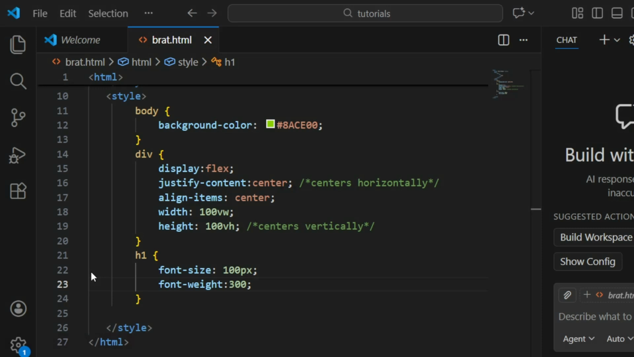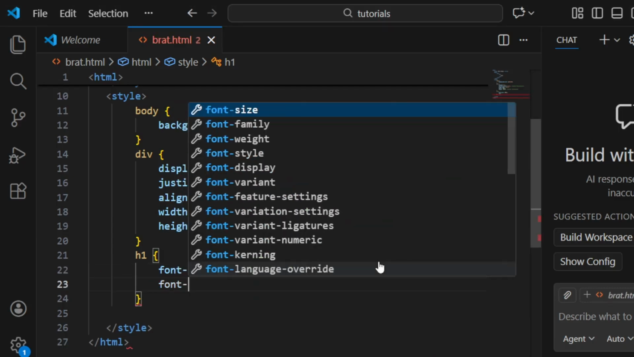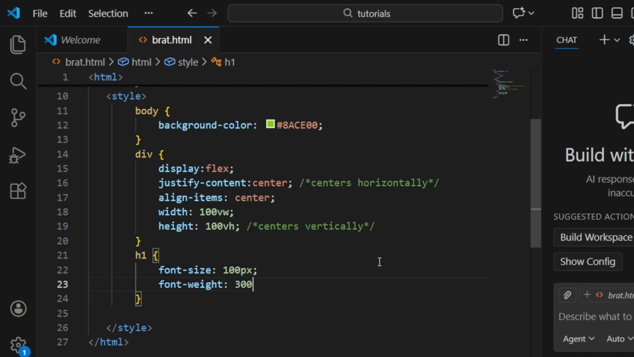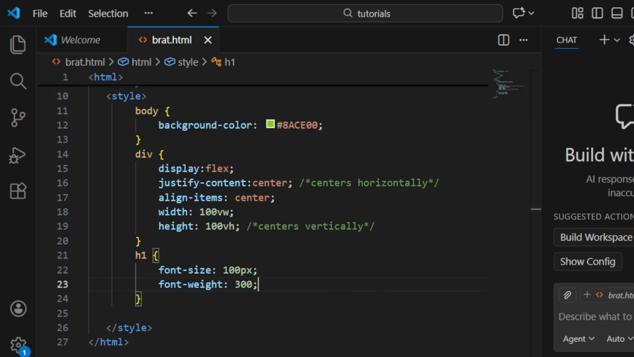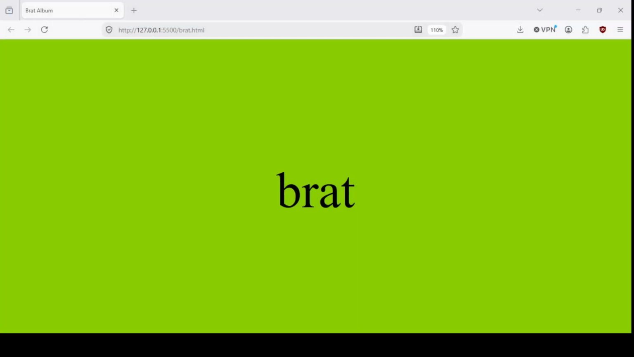Then for the font weight, we're going to make it 300. Okay. Then we're going to change the font family.